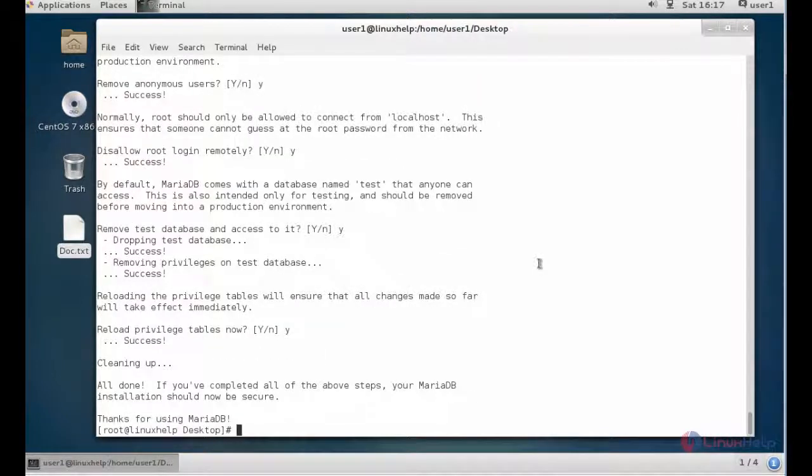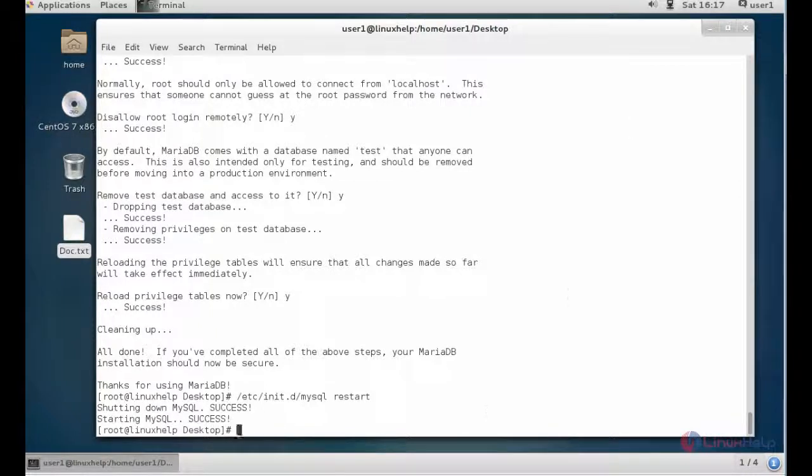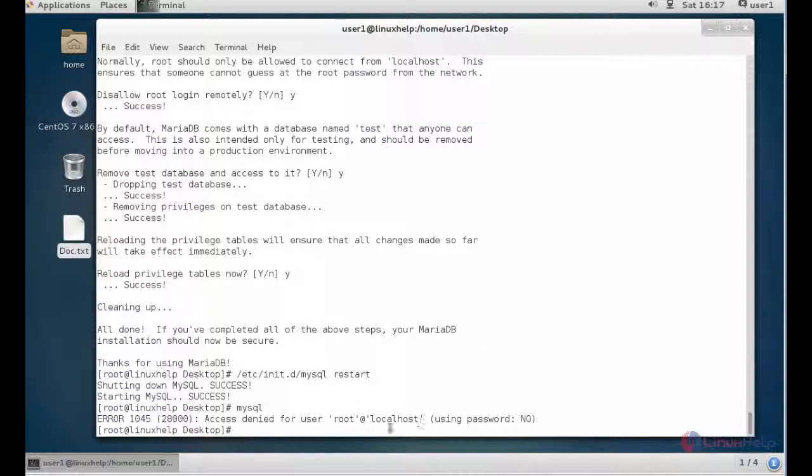Now let me restart the service: /etc/init.d/mysql restart. Now the service is restarted. Now let me again try to enter into MySQL. When I give just mysql as we did earlier, it says error. Only the root user is allowed to access MySQL.